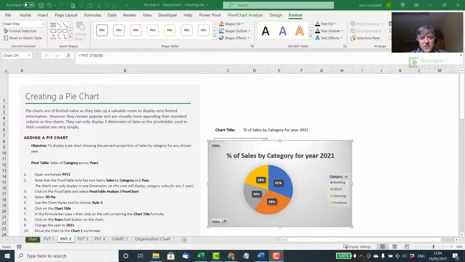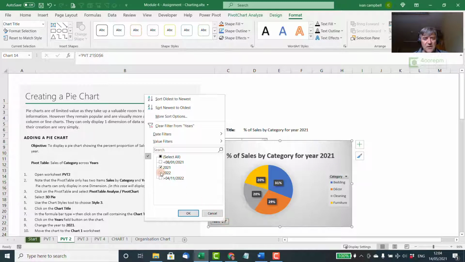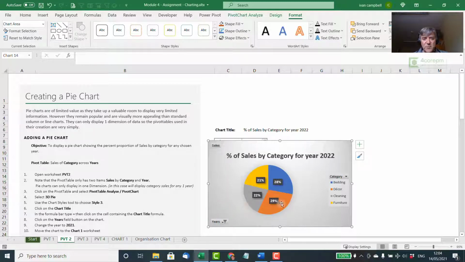We can now use the field buttons on the chart to change the year. So I can click on the year button here, and I'll say I want to look at 2021, 2022. And now you'll see that they're the proportions for 2022, and the title changes to 2022. So that's all there is to the pie chart, very simple.